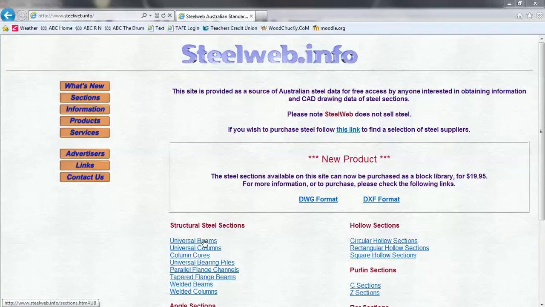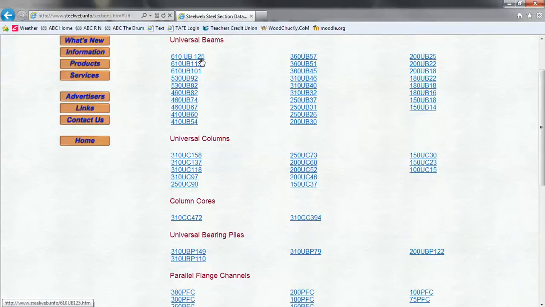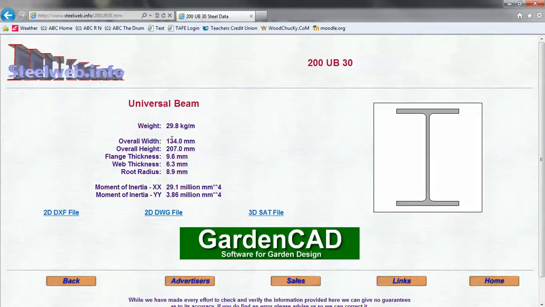I said 200 UB30, that's a universal beam. Up here on universal beams, I'd look at 200 UB30, there it is. I'd write down its width of 134, its height of 207, its flange thickness. The universal beam has two flanges, 9.6, and one web, 6.3, and the root radius at 8.9.